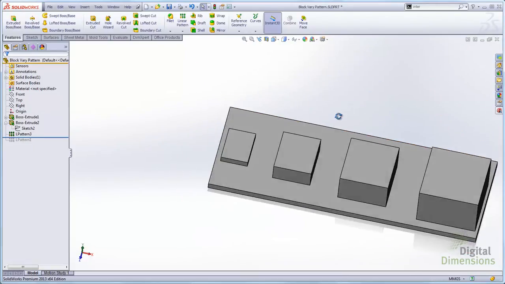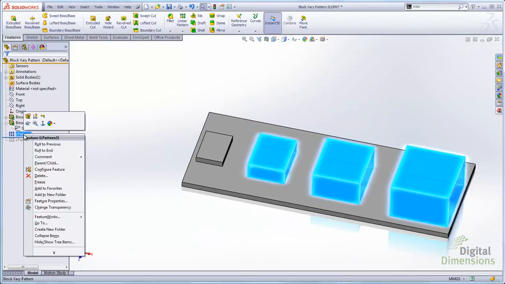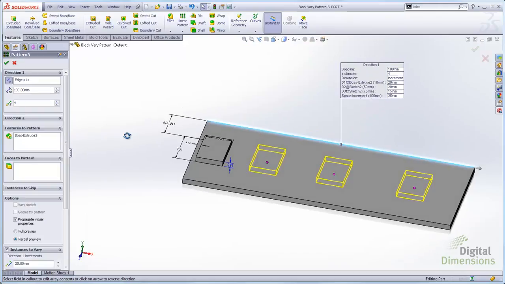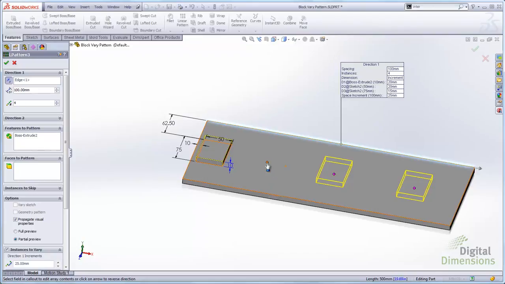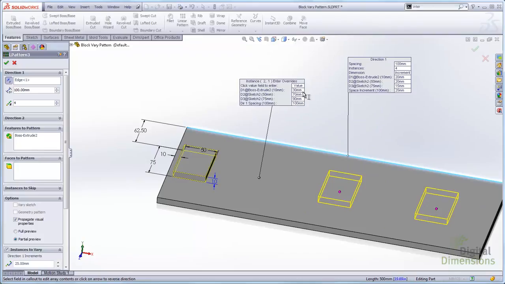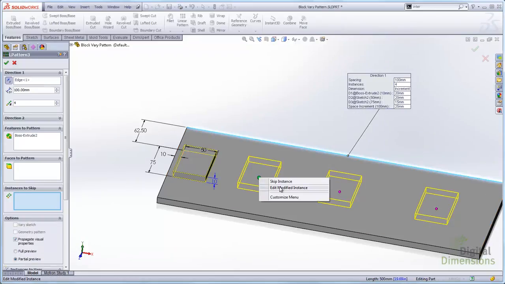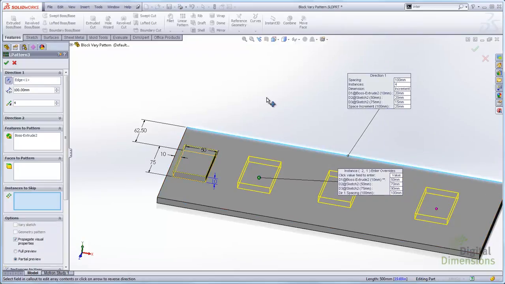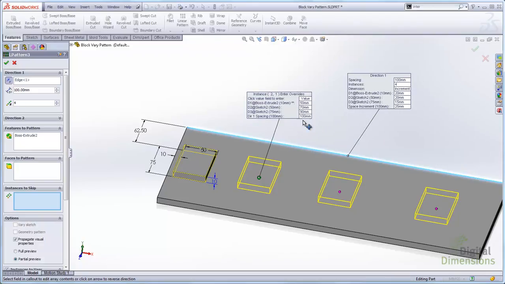So what else is neat about this pattern is if I go back in here and say edit pattern, I can actually pick an instance and I can skip it just like I could before, but here's modify. So the first dimension was the height. I changed it by 30, so maybe I'll change it by 50, and once I say OK here, so I change the increment, change the spacing.